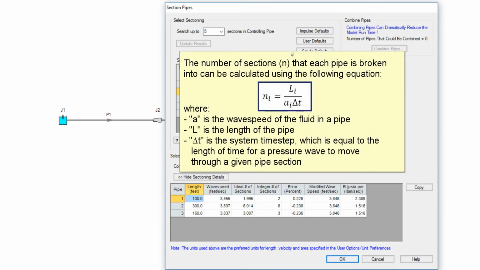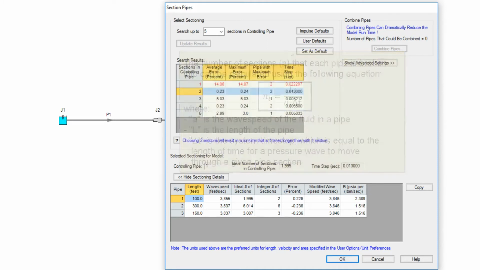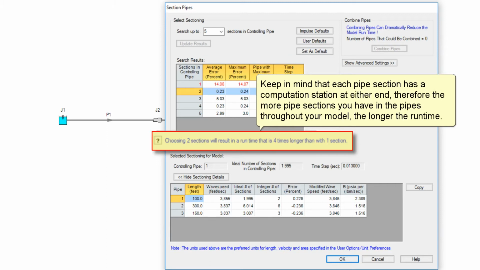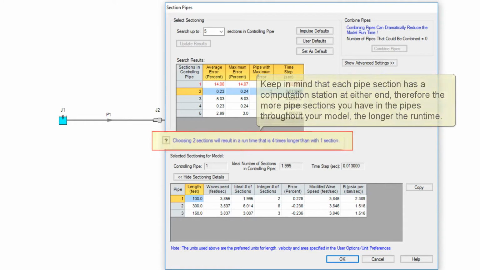The number of sections that each pipe is broken into can be calculated using the following equation, where A is the wave speed of the fluid in a pipe, L is the length of the pipe, delta T is the time step, which is equal to the length of time for a pressure wave to move through a given pipe section. Keep in mind that each pipe section has a computation station at either end, therefore the more pipe sections you have in the pipes throughout your model, the longer the runtime.